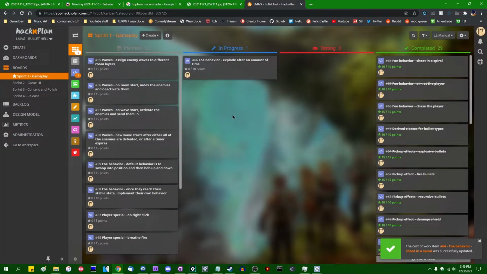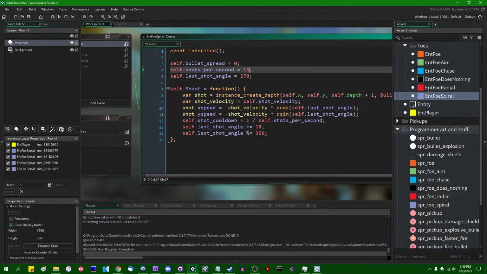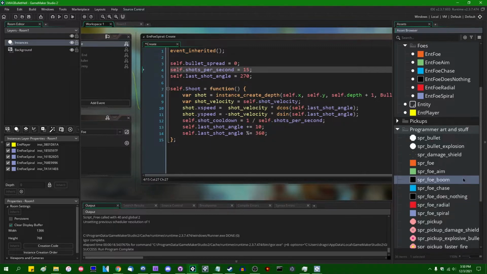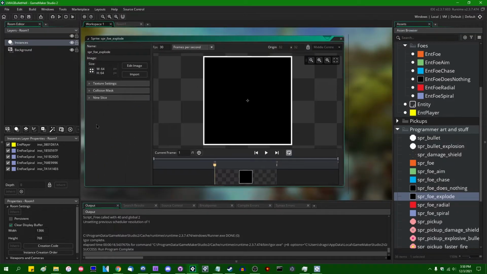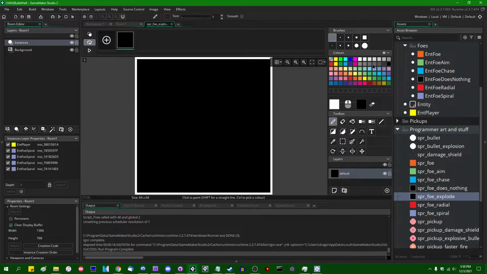Foe behavior, explode after an amount of time. I'll use the foe that does absolutely nothing as a base. SPR foe boom. Okay, you know what? That's a stupid name. Let's call it explode. And your color can be like a lighter gray for now.